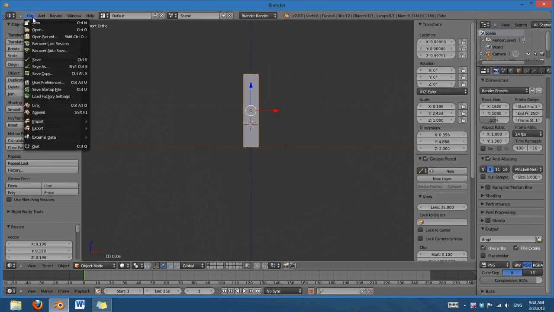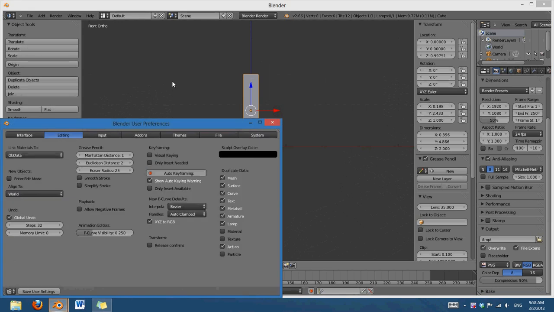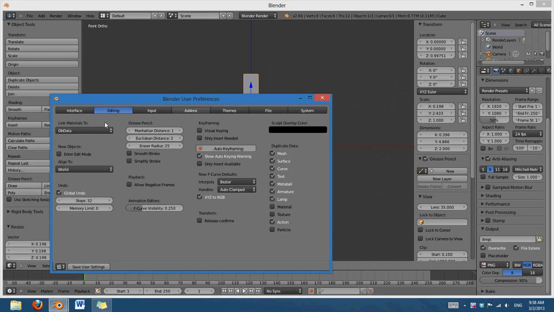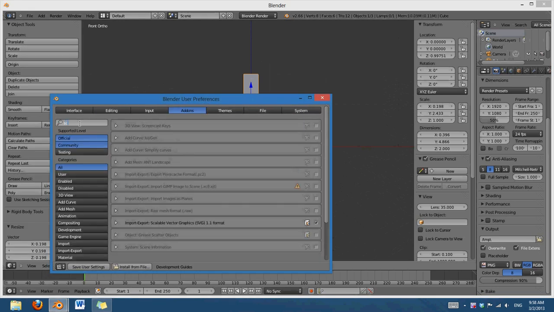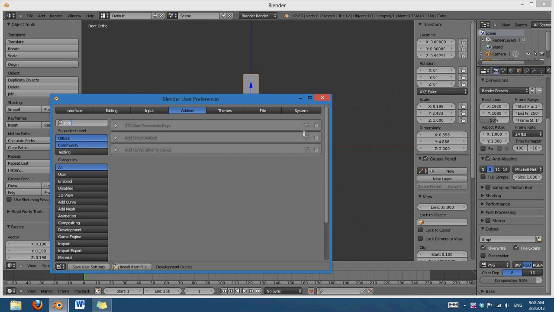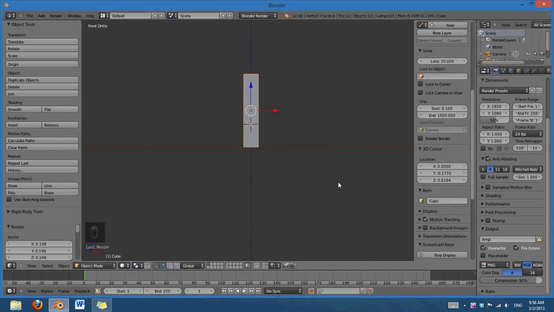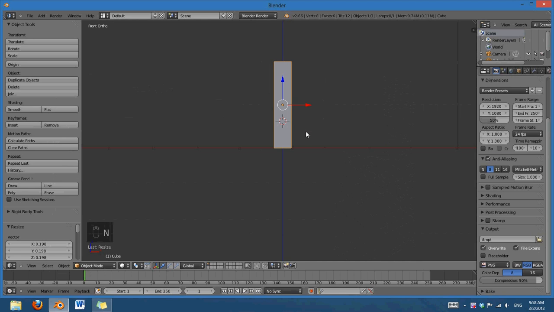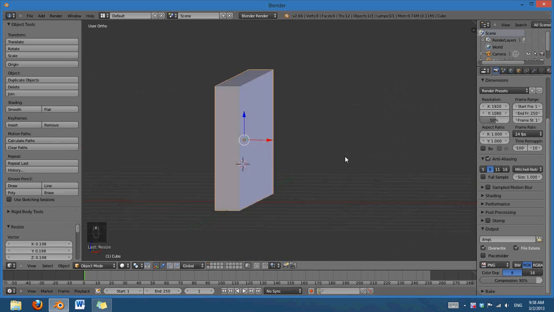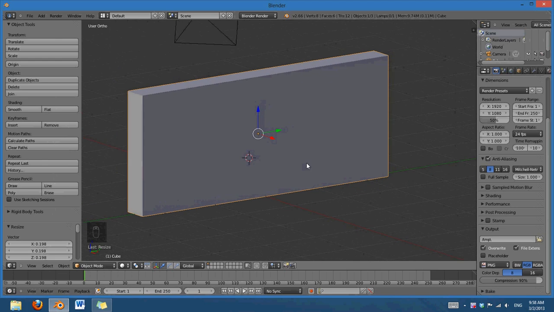I guess loading default settings, I don't have screencast keys. Okay. Just one second here. There we go. Now you should be able to see what I'm typing down here in case you forget any of the shortcuts. Okay. So here I have a basic wall.